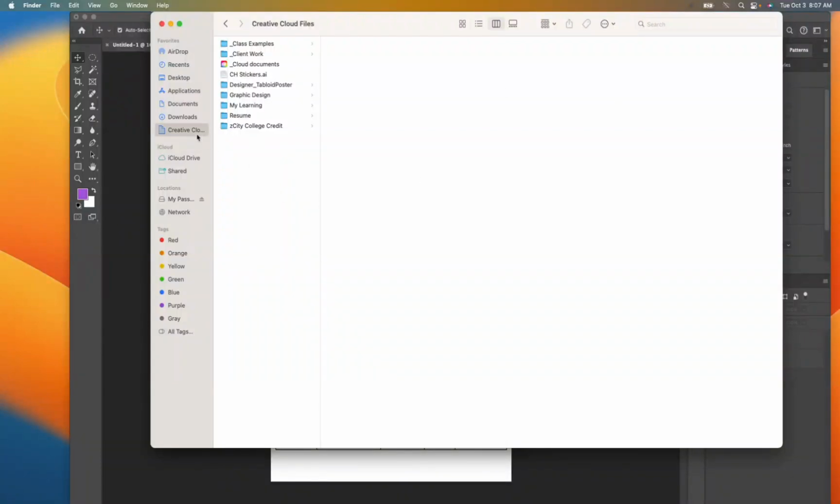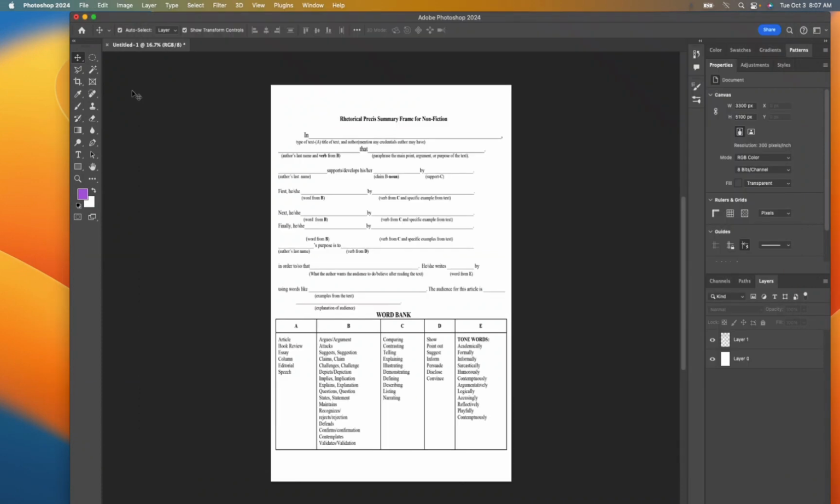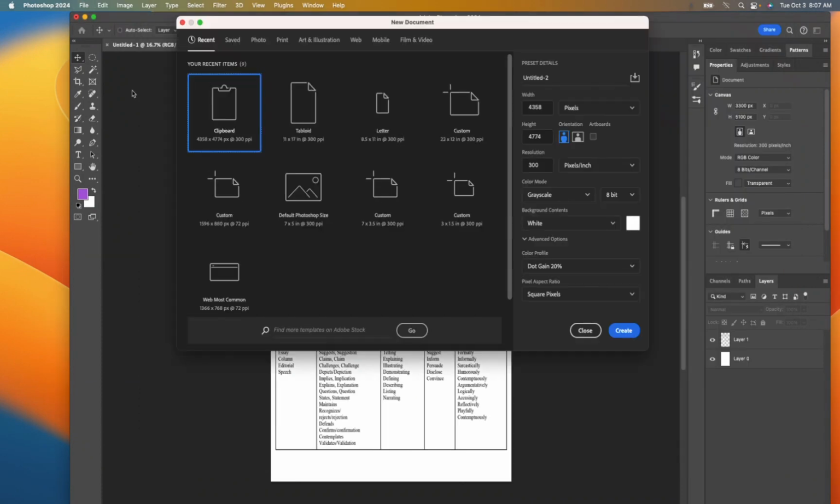So the first thing you want to do is inside of your Creative Cloud folder, inside of your graphic design folder, you're going to make a new folder called PS_collage. This is where you're going to save all of the pictures that you download and any of the pictures that you take. Now to set up your document, you're going to go into Photoshop. You're going to press Command N for new.